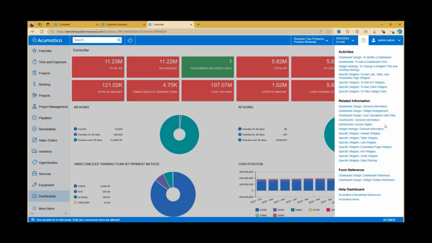So one great thing about the Acumatica help is that you can create your own wikis in there. So maybe you have a very specific process around something that needs to be followed to a T. That could be stored right here within Acumatica and be accessed by those who need to see it.